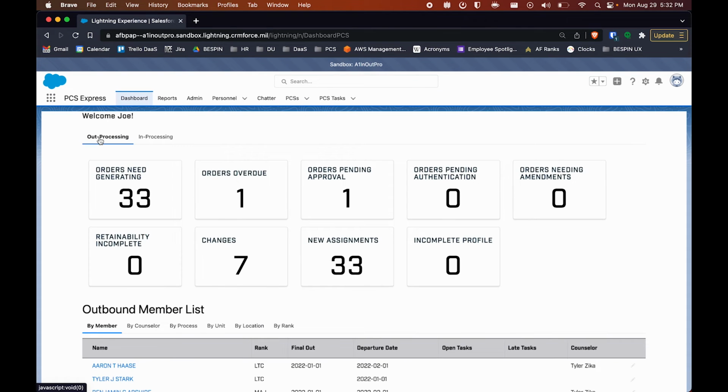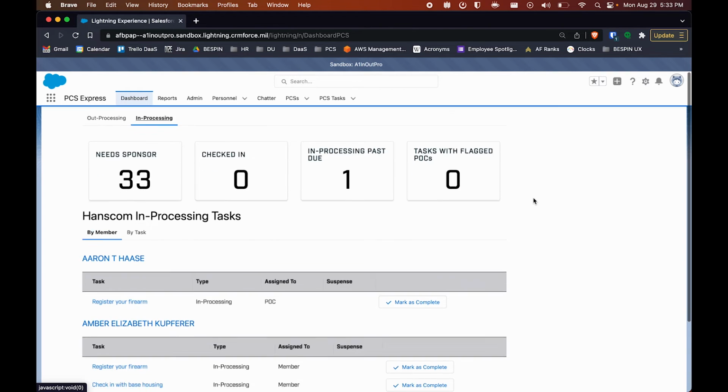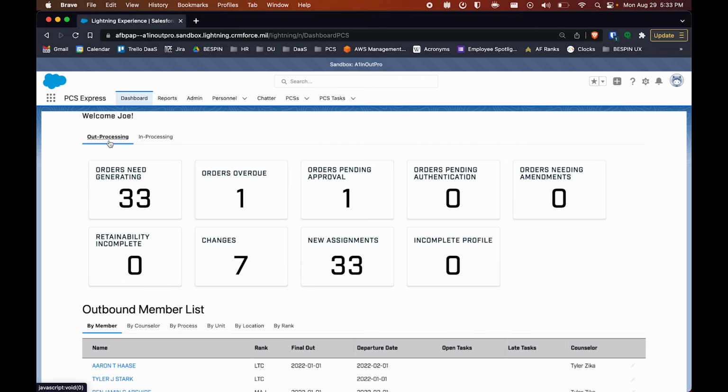Back up at the top, you can see I'm currently on the out processing tab. We also have an in processing tab. Over here on the in processing tab, you'll see a similar layout of all the individual tiles, depending on the steps or the phases that the individual is in, as well as the members that are inbound to this base. So for this specific scenario, what I'm going to show you is a couple of things.